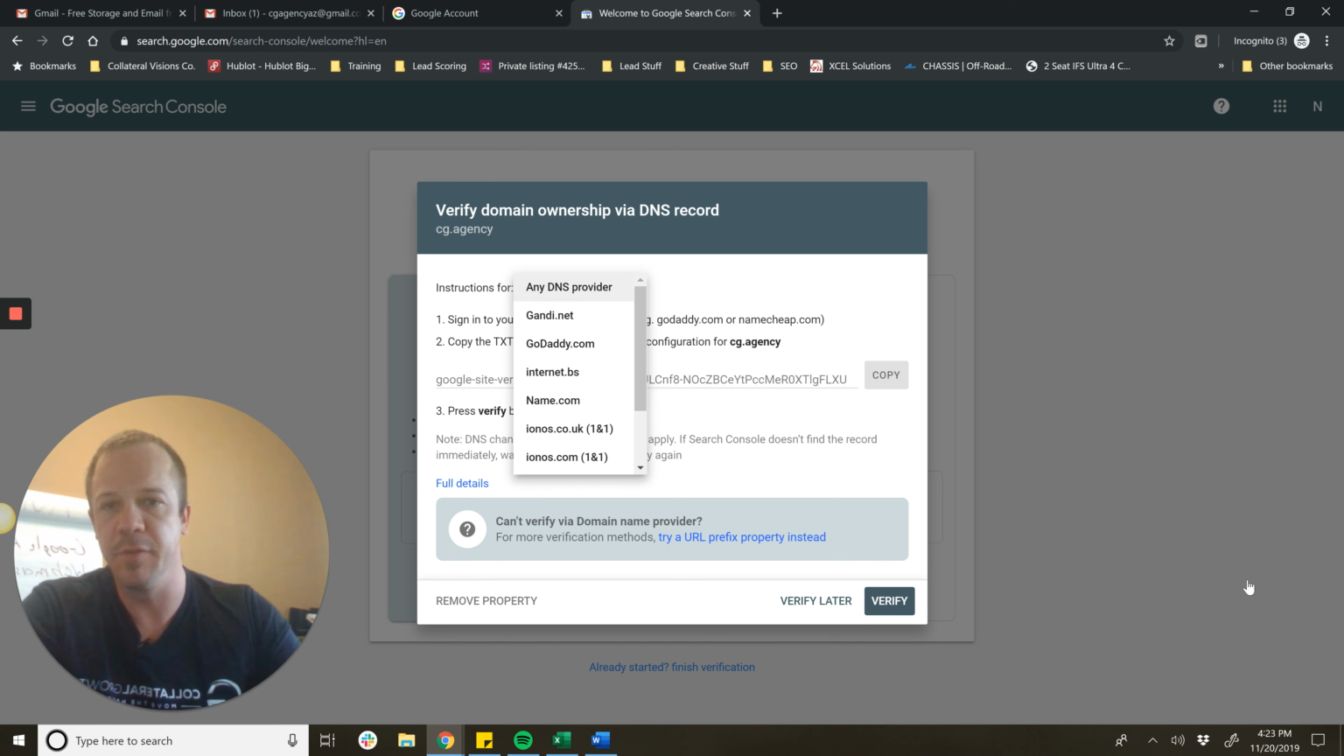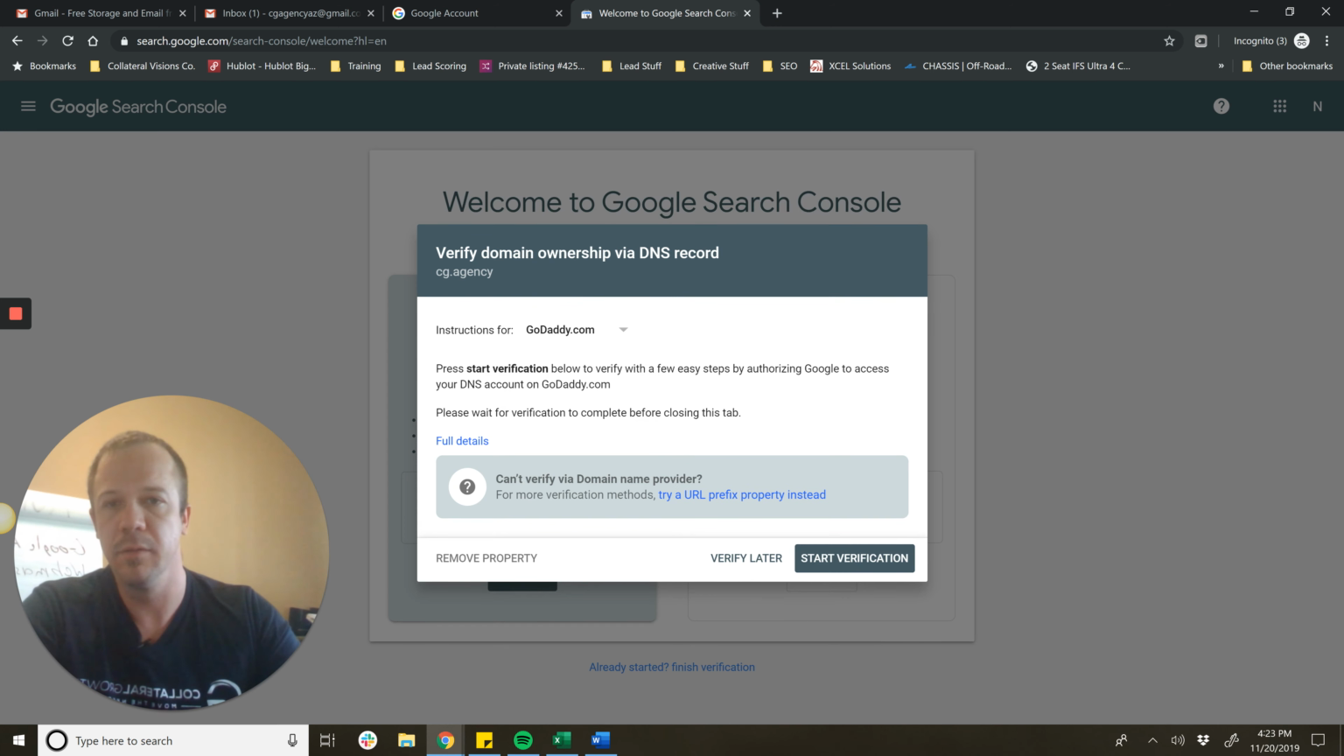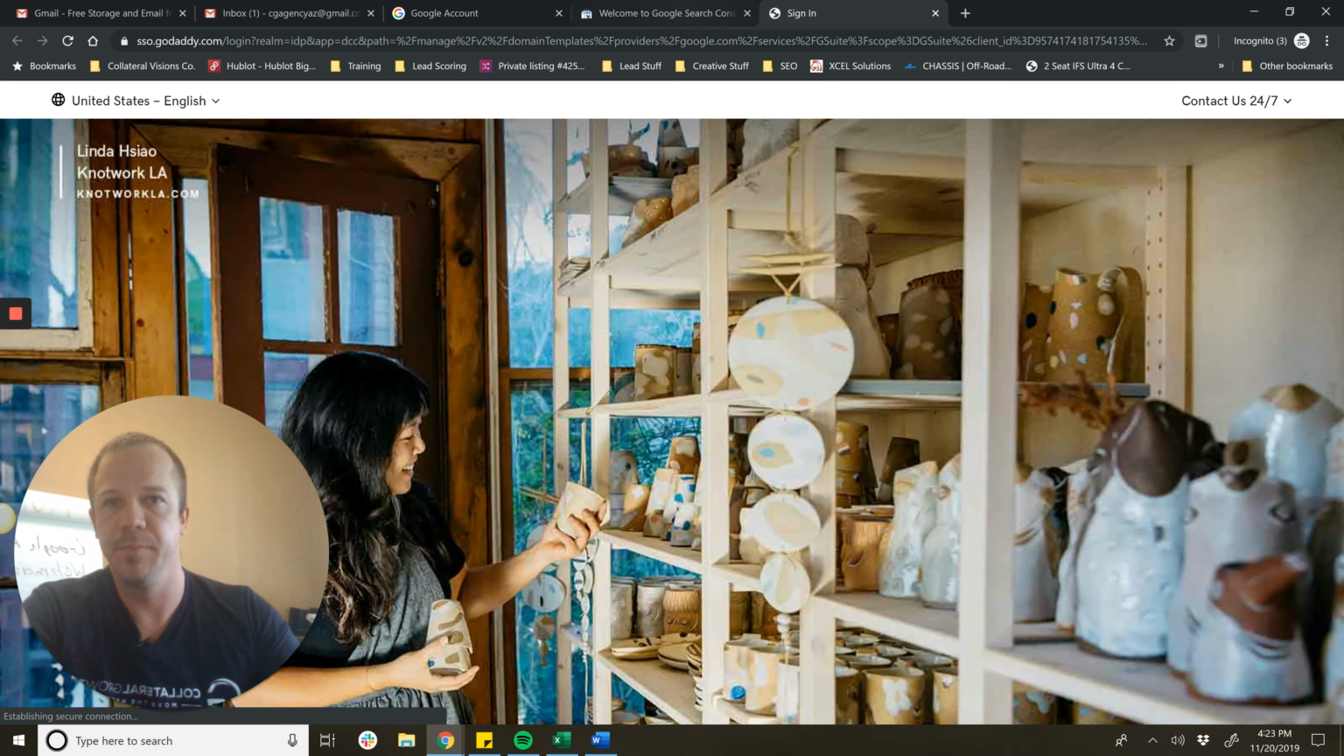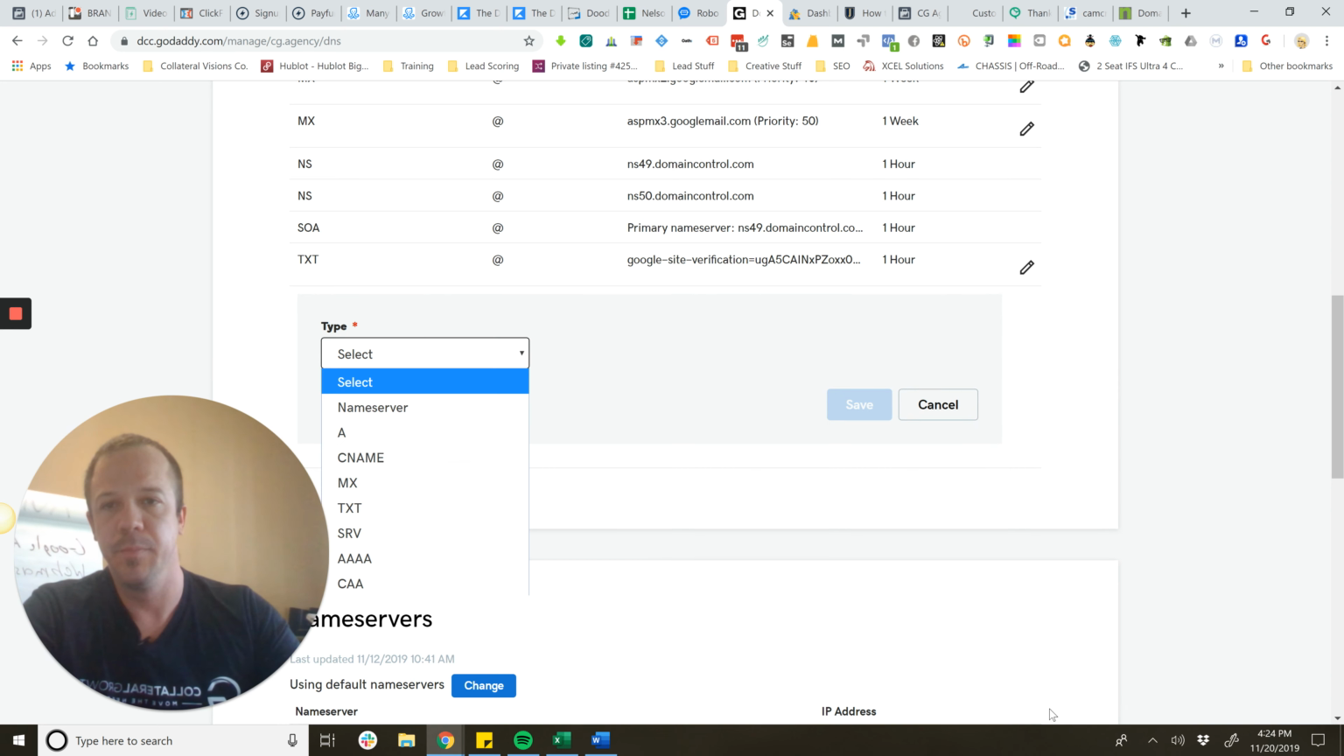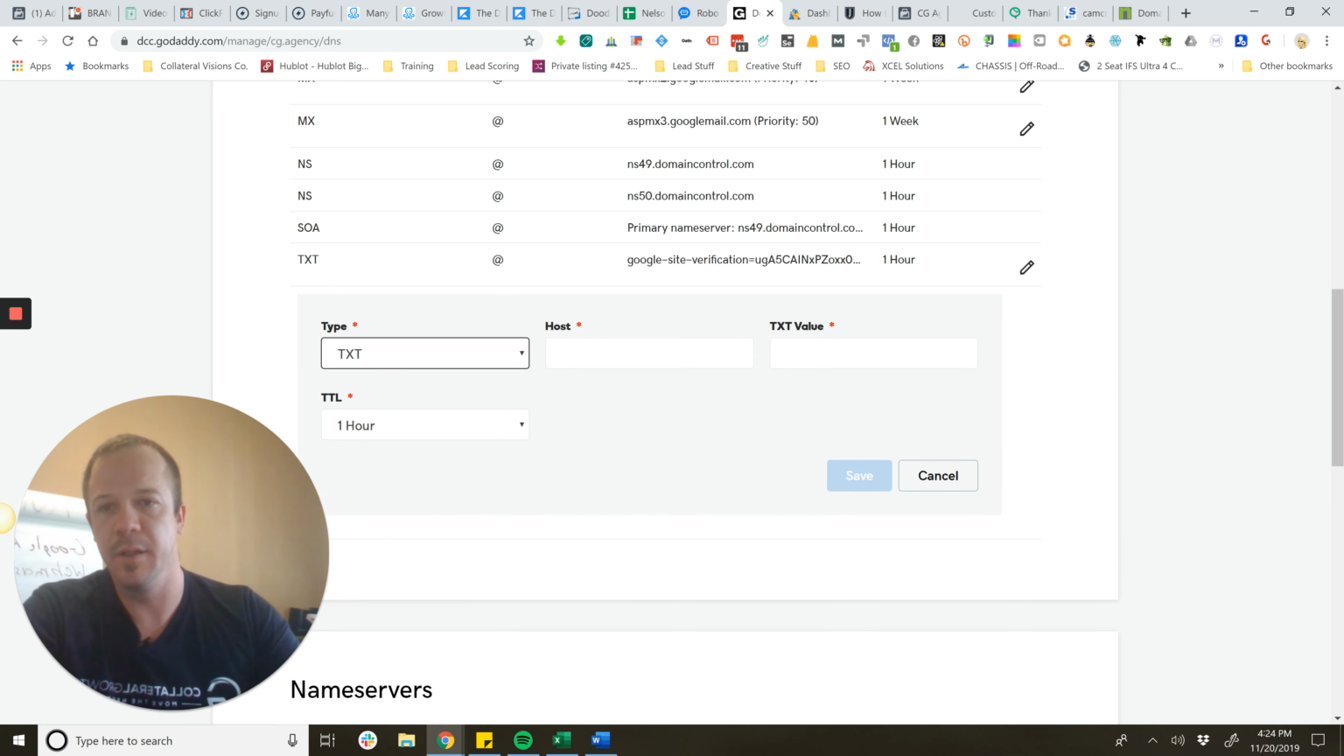There's a couple different options that they have in here as well. If you have any of these providers, all you have to do is go in here and start the verification process. It's very simple. It'll ask you to sign in. We're going to do this the manual way, which is going in here to the text verification. All you need to do is hit add and put a text record in there.